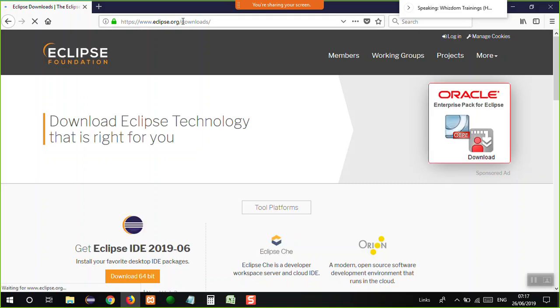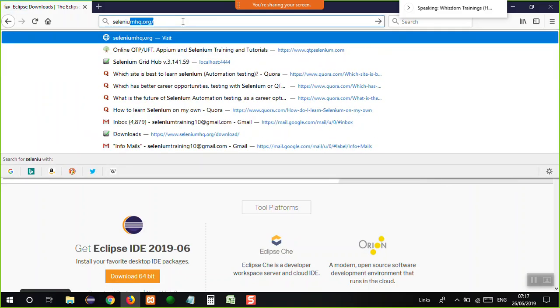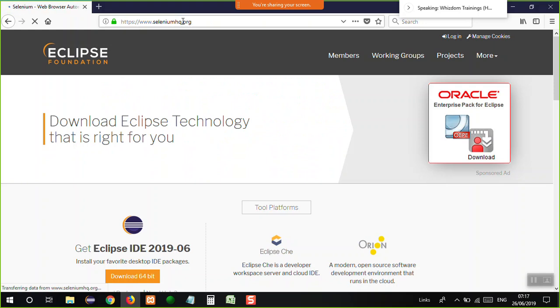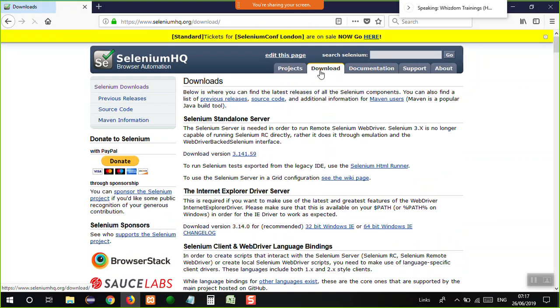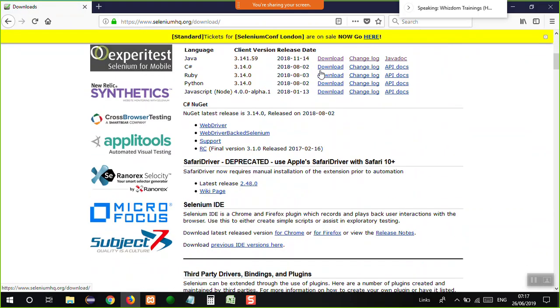The official website of Selenium is seleniumhq.org. Selenium automates browsers. This is the first line which is written on this website. So it's basically a testing tool which is only for web-based applications. Under the download section, you can download the Java dependencies of Selenium, which I will be talking about in some time.